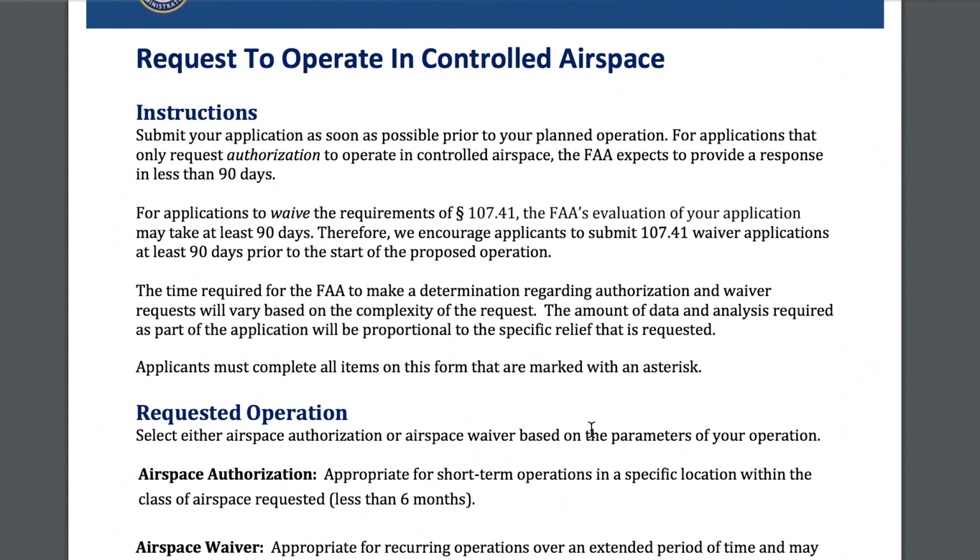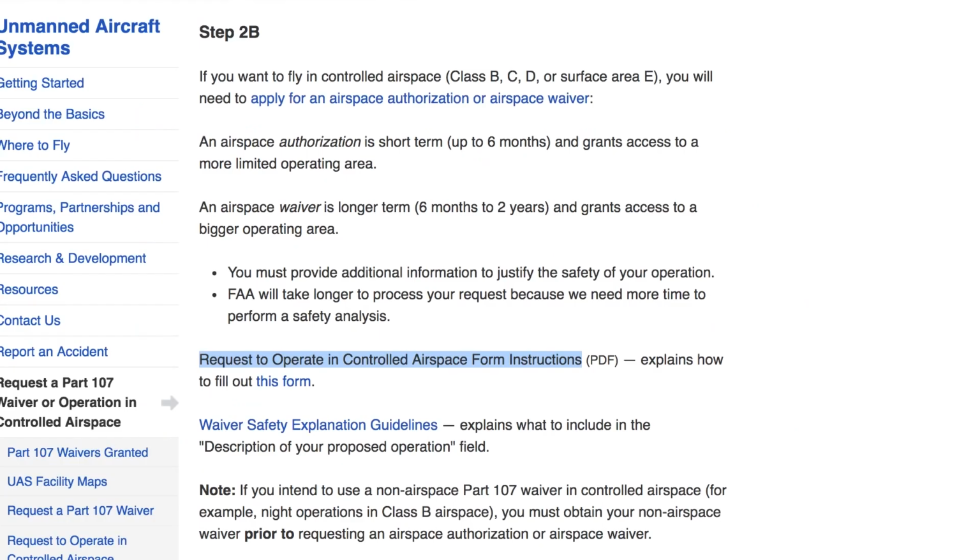Submit your application as soon as possible prior to your planned operation. For applications that only request authorization to operate in controlled airspace, the FAA expects to provide a response in less than 90 days. Where did you print? So it's right here. It's 2B.